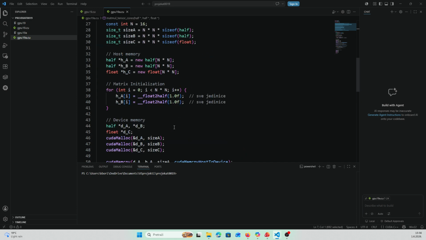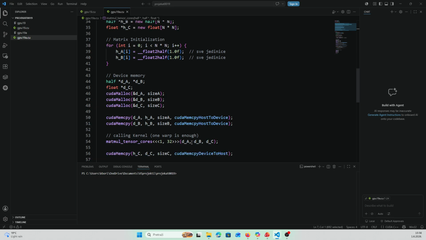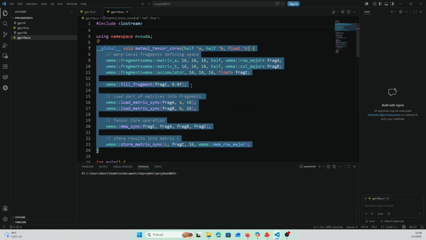What do we want to say with this? This is the case where the size of fragment A and fragment B corresponds to the size of the input matrices, and this is 16 times 16 in this case. And one block, or warp, with 32 threads is enough to do this multiplication inside the tensor core. Why is that? We will discuss later, but let's go to the practical part.